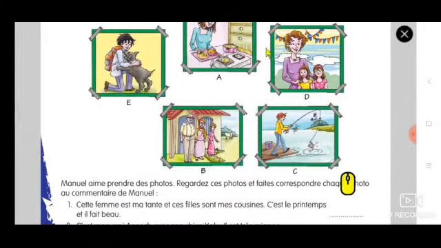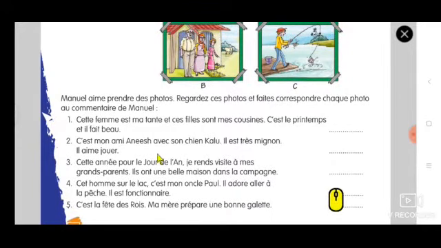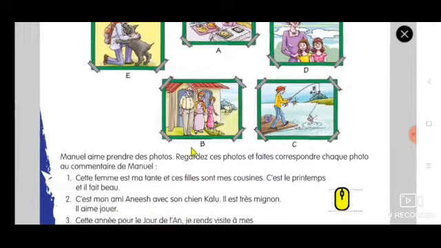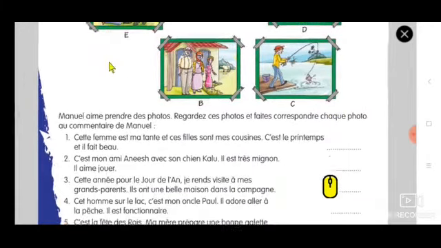I think this is photo number D. So mark it D, first one, because cette femme est ma tante et ses filles sont mes cousins. So 2 filles are there and tante. So D. C'est mon ami Anish avec son chien Kalou. Il est très mignon et il aime jouer. So ami Anish et son chien. So where is the chien? So E. So the second one is this picture. We have to just relate it.